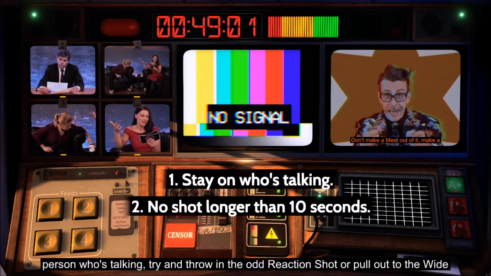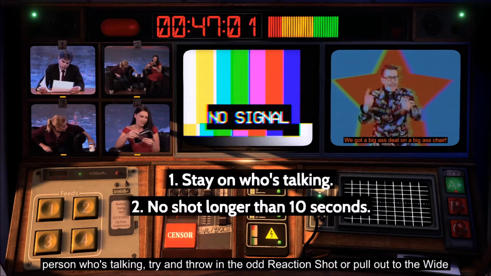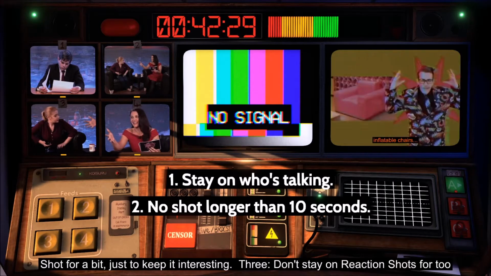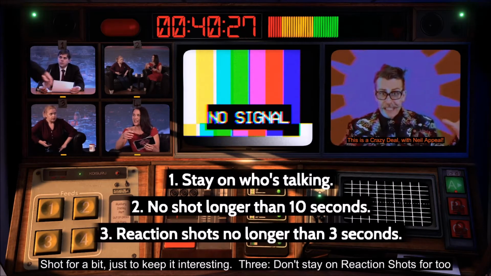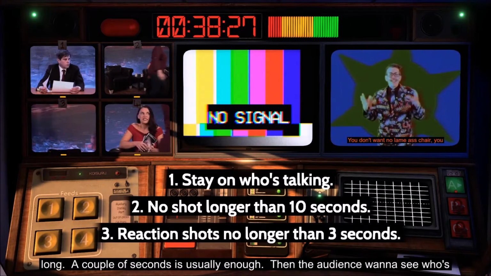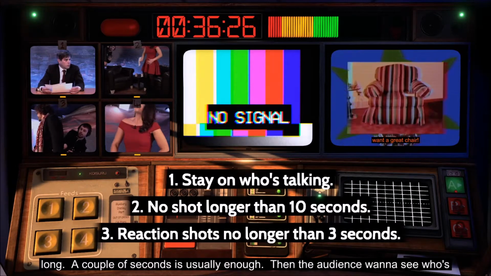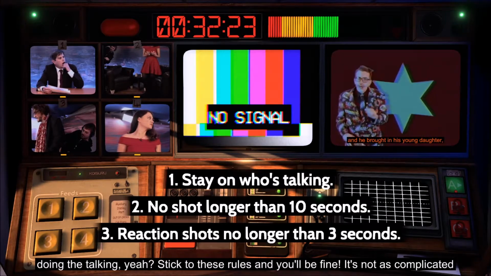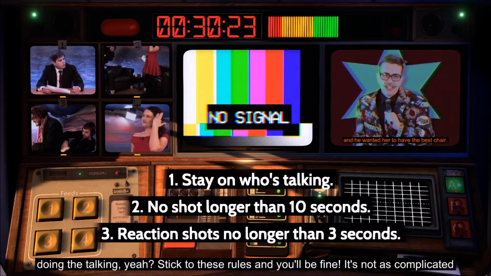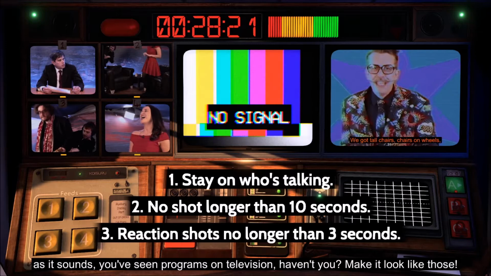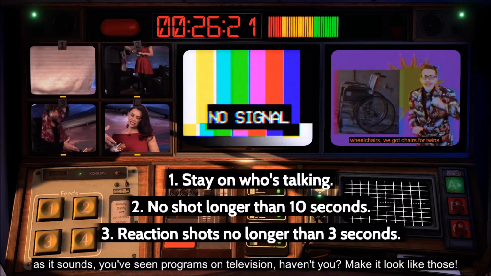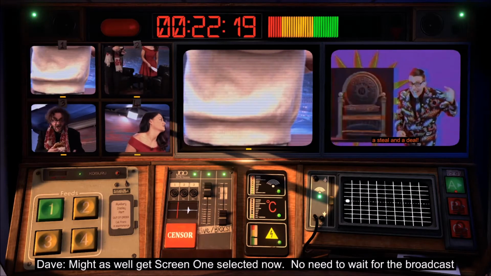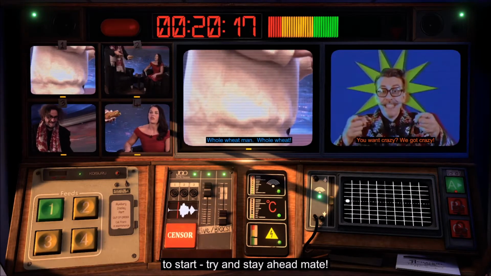So if you're on the person who's talking, try and throw in the odd reaction shot or pull out to the wide shot for a bit just to keep it interesting. 3. Don't stay on reaction shots for too long. A couple of seconds is usually enough. Then the audience want to see who's doing the talking, yeah? Stick to these rules and you'll be fine. It's not as complicated as it sounds. You've seen programs on television, haven't you? Make it look like those. Might as well get screen 1 selected now. No need to wait for the broadcast to start. Try and stay ahead, mate.